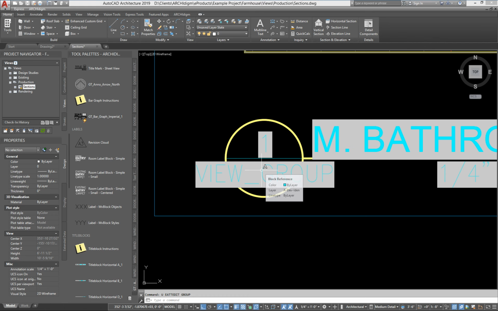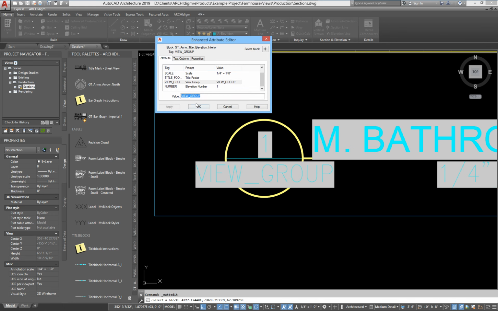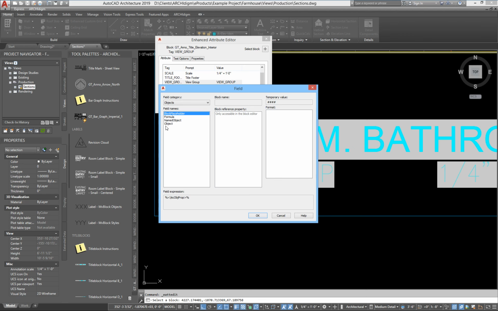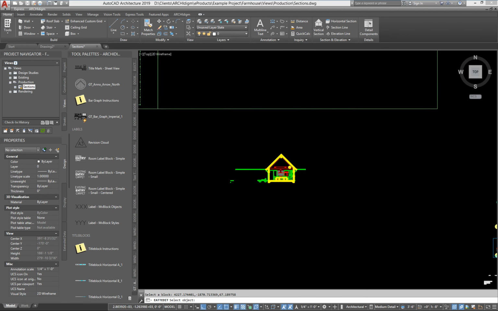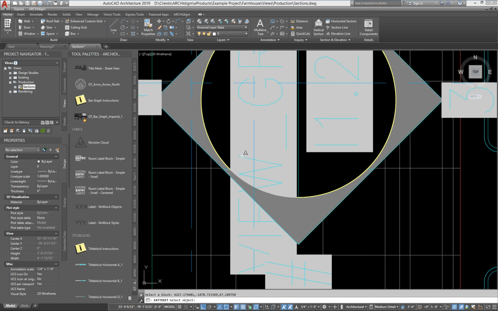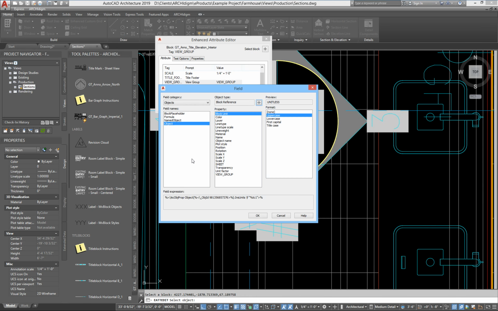So I'll go ahead and click here, double click. I'm going to double click there, and I'm going to go up here to Object, and do the selection. And I'm going to jump up here to where the symbol is, which is right here. And I want this upper part. So let's see, it should show the attribute view group.